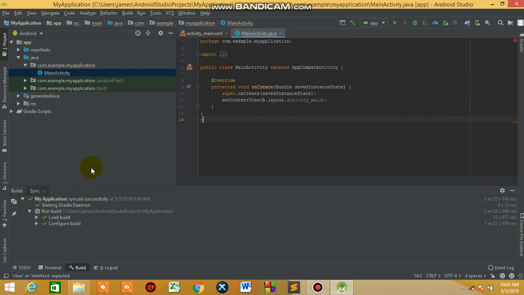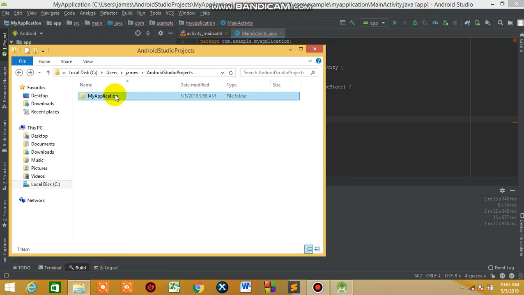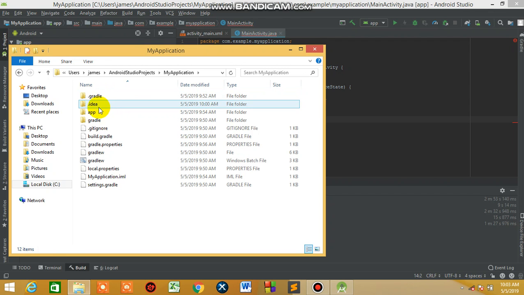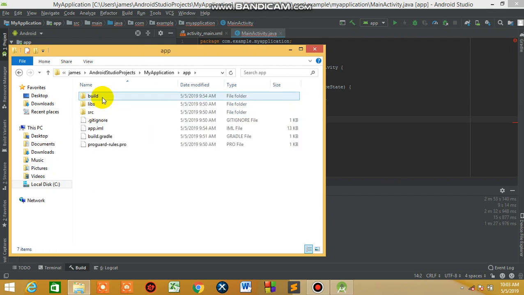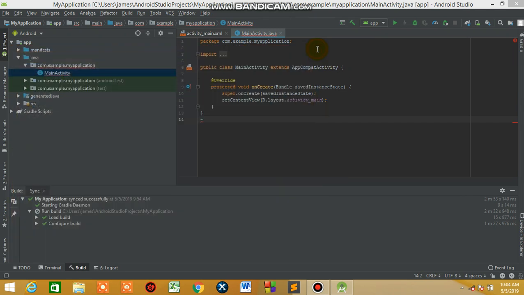Okay, so what about this? Now, as we created this application, the project, if you go into the project folder, you'll see my application. If you click on it, you can go to your app, you can go to build, and you can find where your application is built, but our application is not yet built.